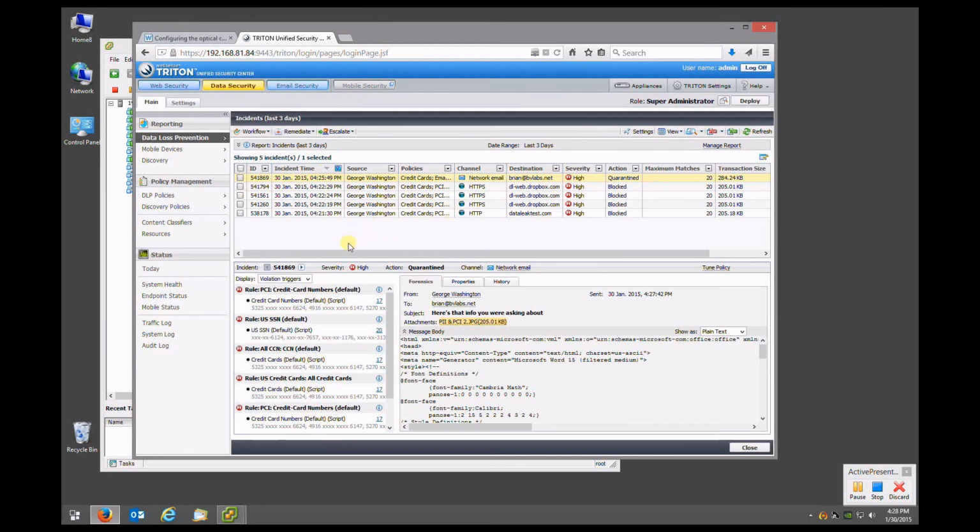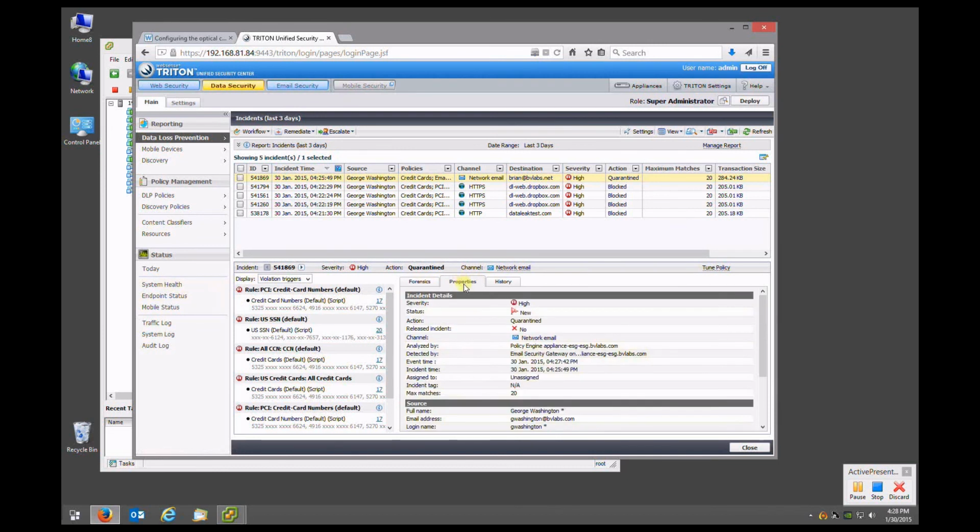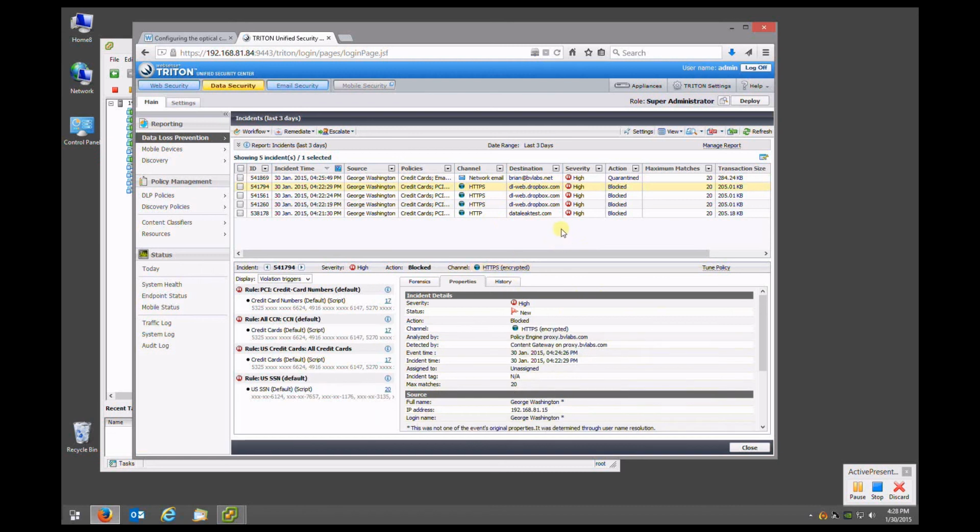What I'll go to now is show you how you can dive in a little bit. Because here it says that the policy engine was appliance esg.bblabs.com. Here it says the policy engine was proxy.bblabs.com. So this is the Websense content gateway versus the email security gateway. It doesn't specifically say OCR was used, but if it's a JPEG, it's always going to be OCR because JPEG doesn't have scannable text in it. But if you really want to see what's happening on your system, you can go over here to System Health.